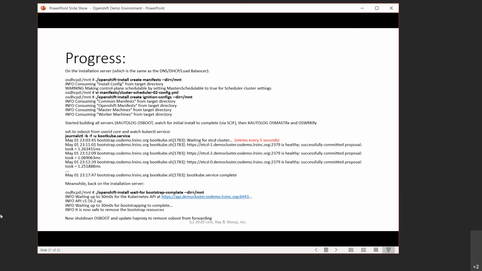Sometimes it did, sometimes it didn't. Ultimately, this became consistent, where it said, okay, you can now remove the Bootstrap resources. At that point, I could signal shut down the OS boot virtual machine. Then I had to update my load balancer to take the OS boot out of there.